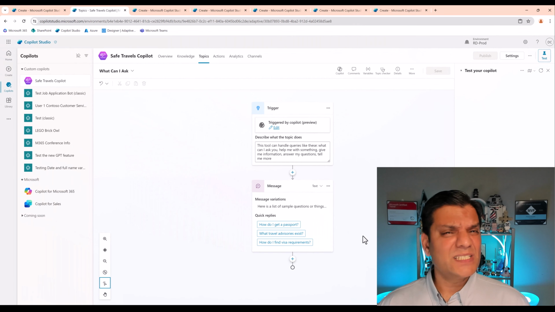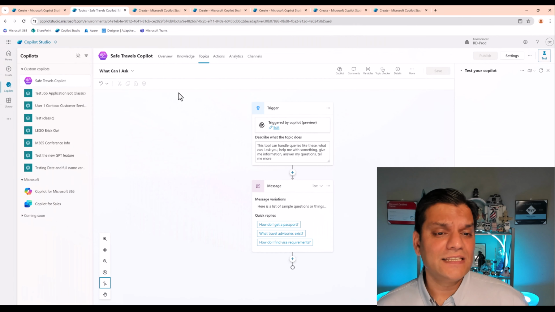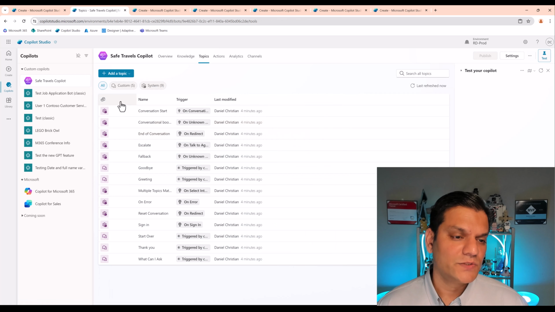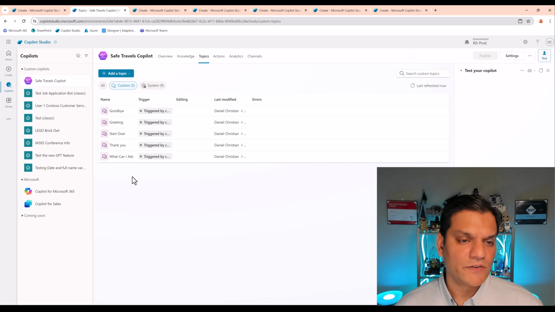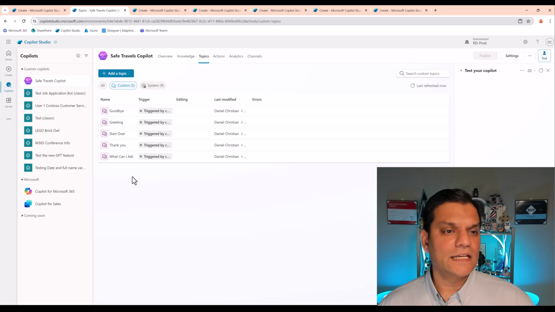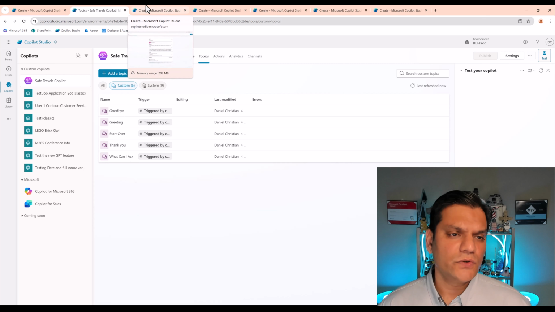So this topic is pretty simple, but the interesting thing is it did some cleanup. This template did do some cleanup. It took out the lessons and it added this one additional topic for us to use. So overall, I like this Safe Travels Copilot. Next, let's go and take a look at the store operations one.